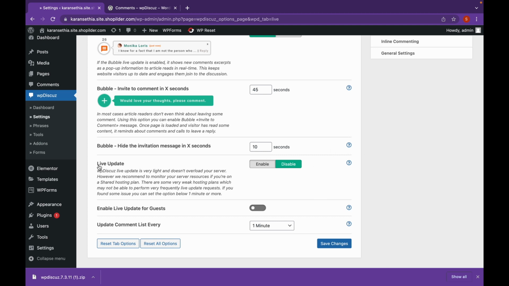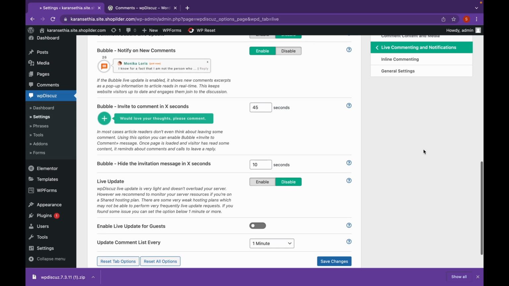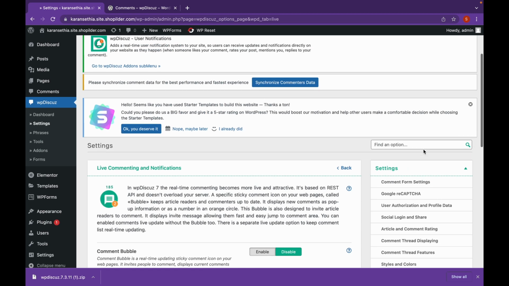Now what is live update? Whenever you add a comment, it takes a bit of time to add it in the database of your WordPress and then show it up on the website for another user. But for now, we won't need live updating. Now let's head over to our website and see our comment section.